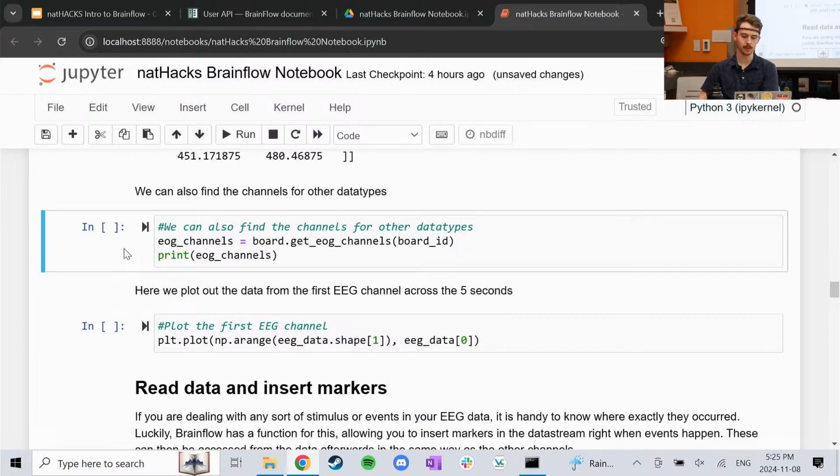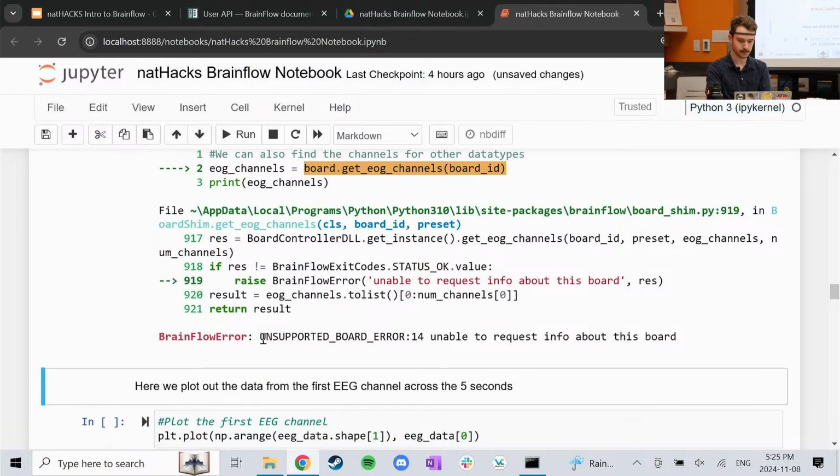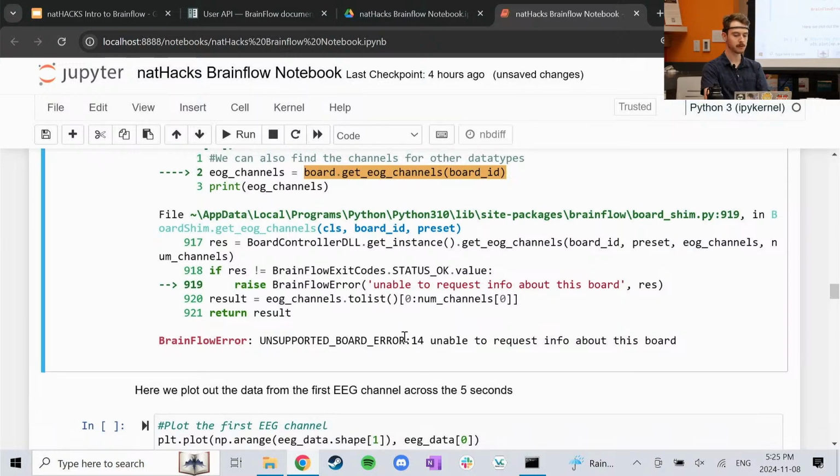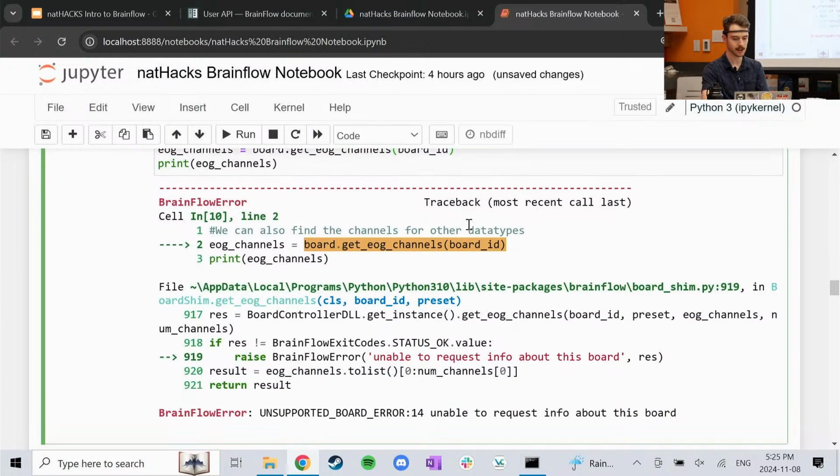Depending on the device, you can also get other biosignals. If I try to get the EOG channels, which is like eye recordings, and print those out, the Muse does not support EOG, so it's going to throw an error. But if you had a device that supported EOG data, then it should output the EOG channels.